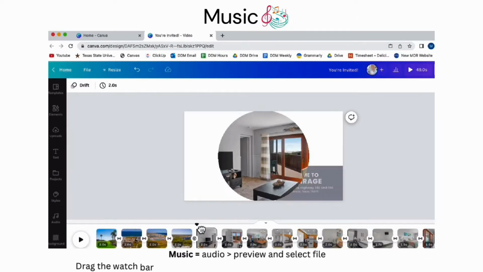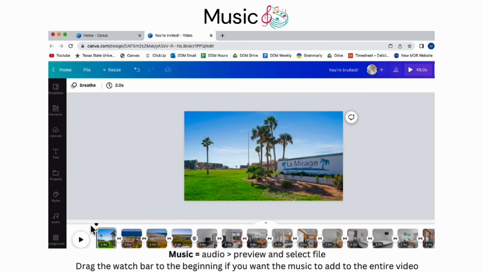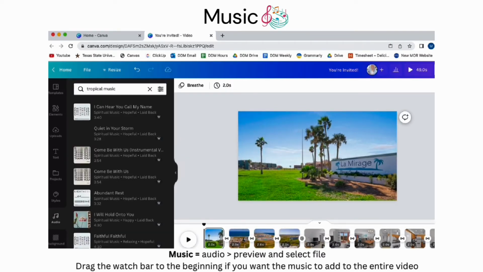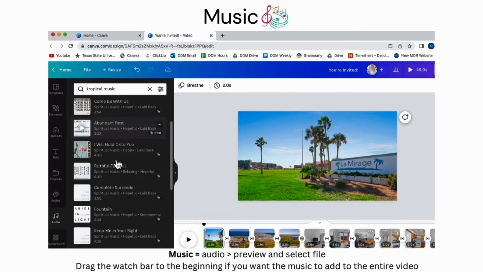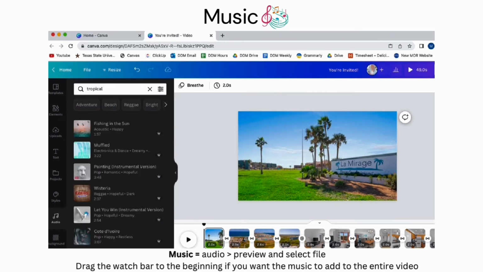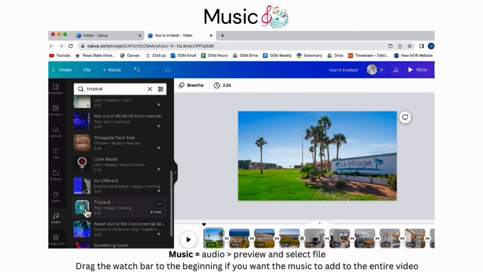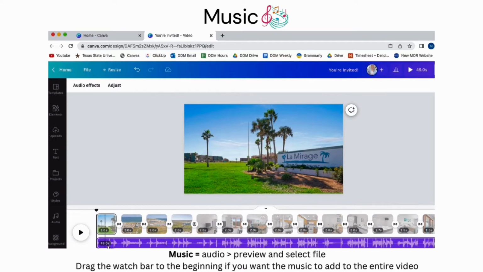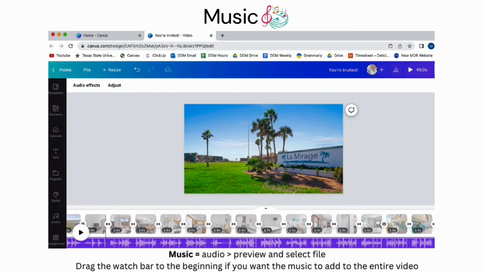Now that we have our photos, animations, and callouts set, we need background music. To add music, select audio from the left side toolbar. Canva offers a variety of royalty-free music that you can use. Because this condo is on the beach, I am going to search for tropical music. You can preview the music by clicking play on the album icon. Once you find one that you like, click it to add it to your video. Make sure the watch bar is all the way at the beginning of the video so that the music will add to the entire length of the video.